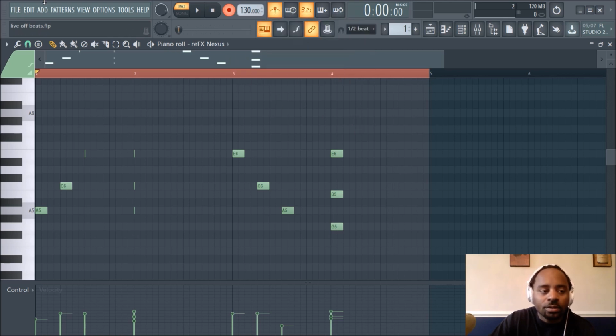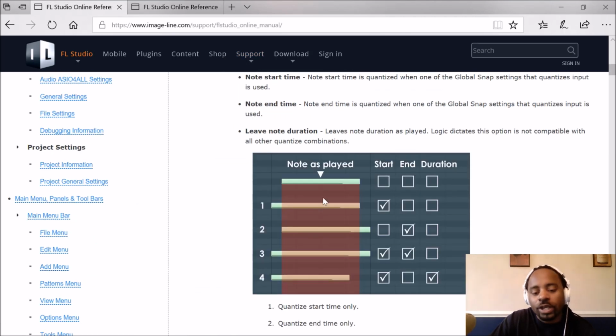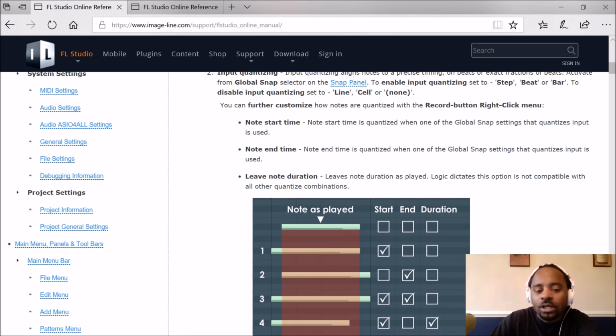Let me show you that other diagram. So basically, here's a great image that gives you an idea. Like I was saying, this is extra features for input quantizing. You can set it to note start time. Note start time is quantized when one of the global snap settings that quantizes input is used. And note end time is quantized when one of the global snap settings that quantizes input is used. Leave note duration leaves a note duration as played.